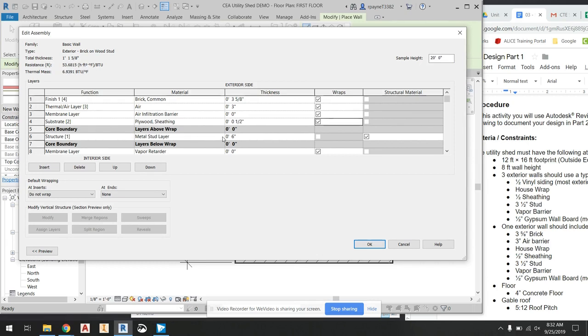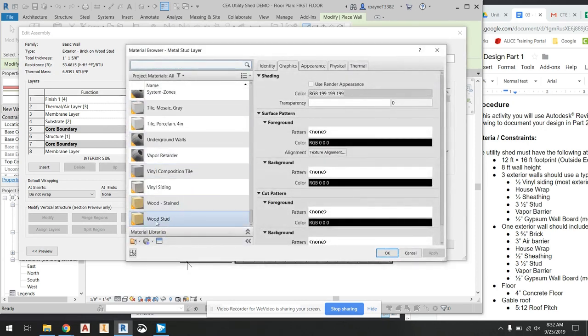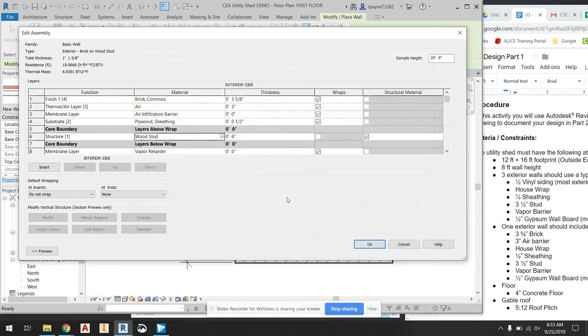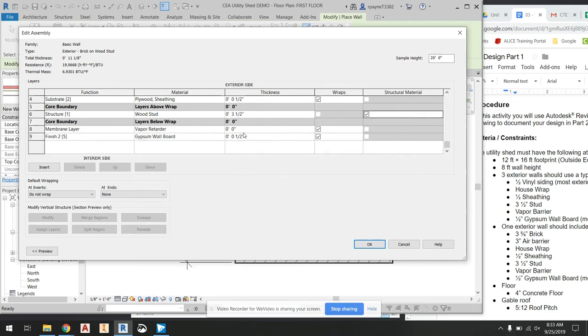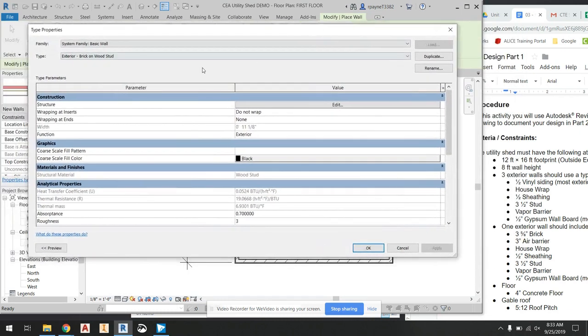Currently it's a metal stud, so I want to swap that out for a wood stud. Remember, I made that earlier, so I can just use it now. Say okay, and it should not be 6 inch, it should be 3.5 inch. And then vapor barrier gypsum wallboard. Okay, so that one was almost exactly what I wanted. Just needed to change a few thicknesses and one material. Say okay. Let's bring this in. All right, say okay.